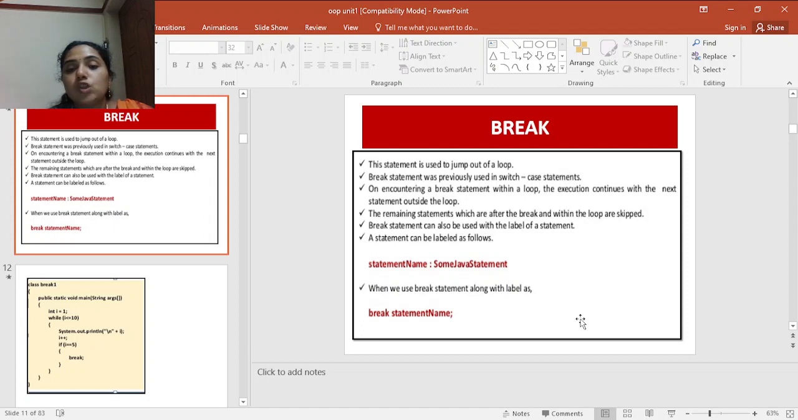Break statements can also be used with labels. A statement can be labeled as follows: statement name, then some Java statements. We use the break statement along with the label as break statement name.